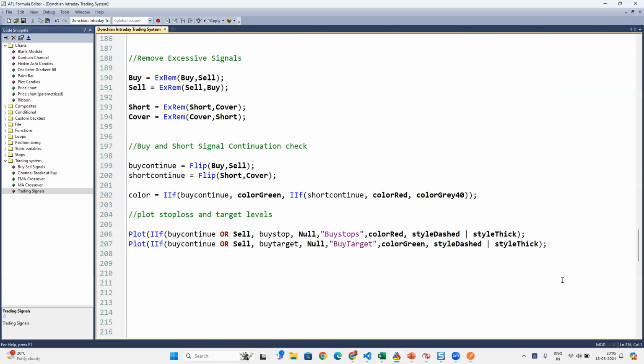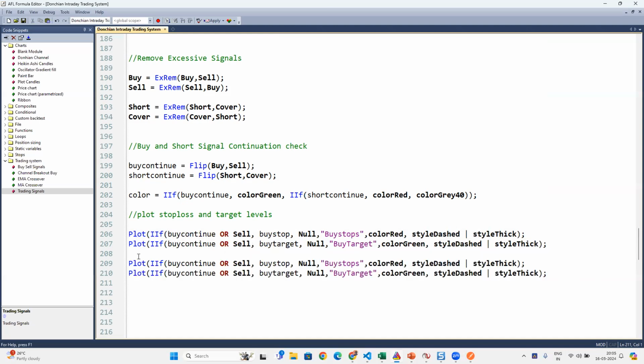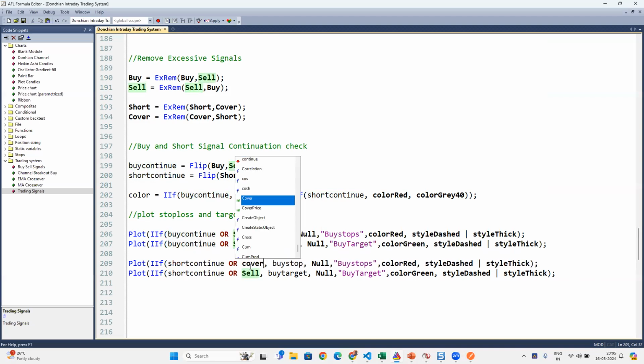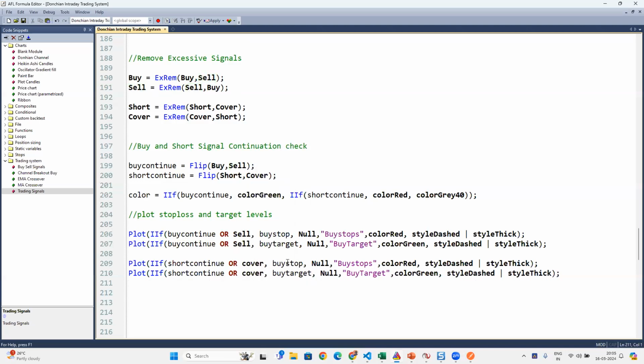And then I'm going to plot what? I'm going to plot the short stop loss and short target. I want to plot only if the short signal is continuing, so I just replace the buy continue with the short continue. And I want to plot till the cover signal. So that is what I'm going to do here. I want to plot the short stop and short target over here.